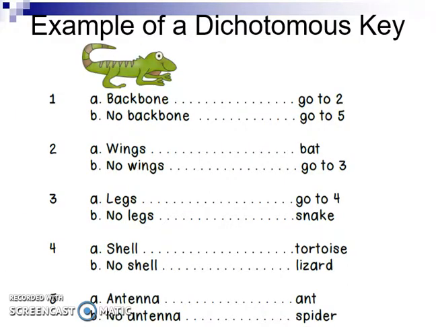So here's an example. I have my little lizard. You always start at the top, and then you work your way following the instructions. So does that lizard have a backbone, or does it not have a backbone? Okay, it's got a backbone. You see how it says go to number two? Go to number two. Does it have wings, or does it not have wings? It doesn't have wings, so I'm going to follow the instructions and go to three.